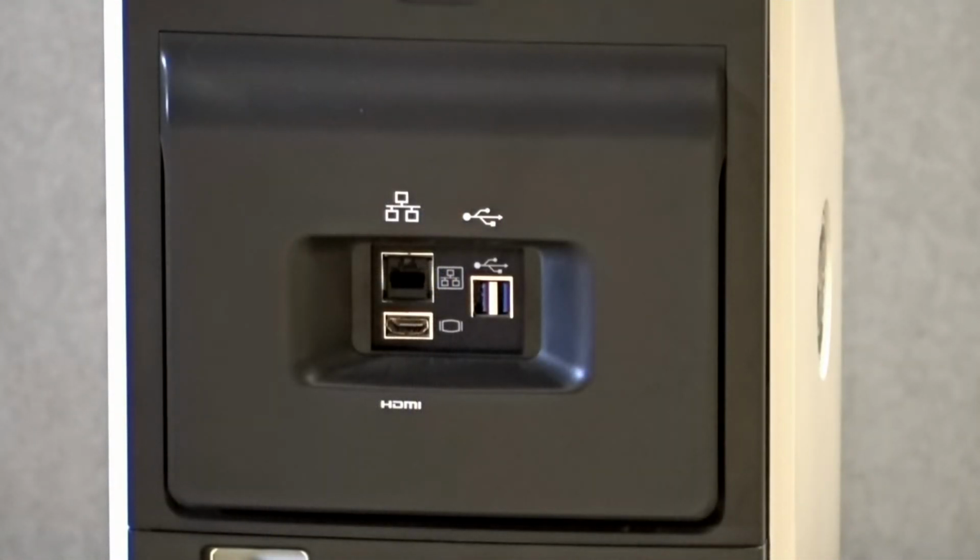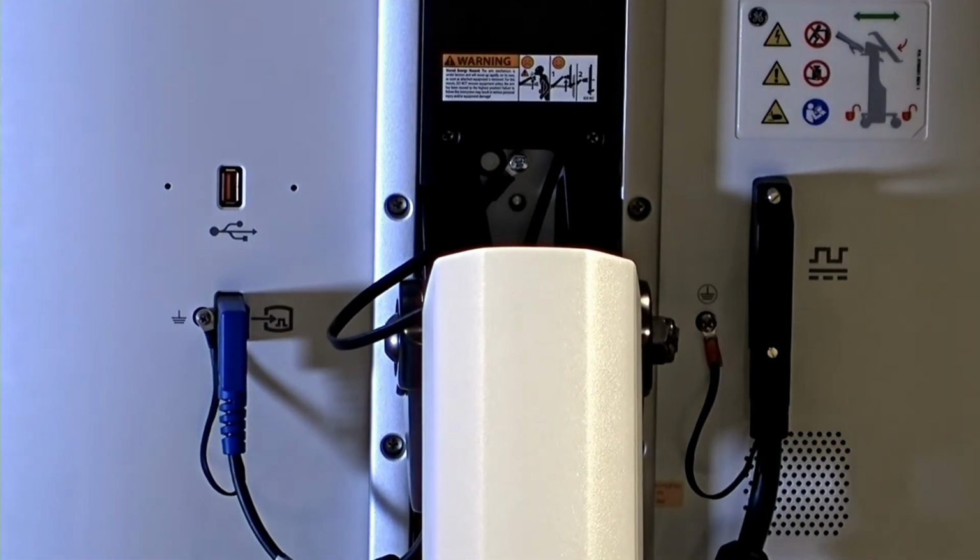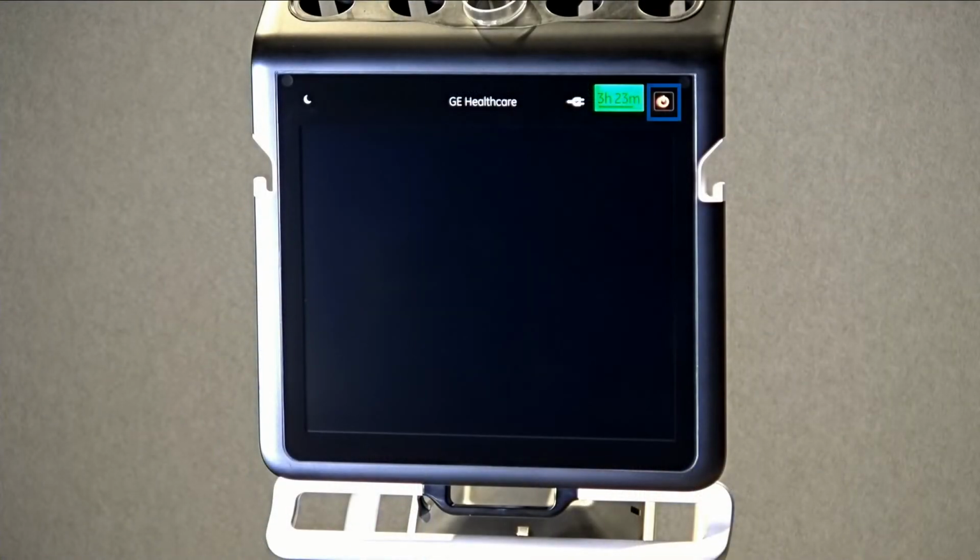On the back of the venue, there is an Ethernet port, an HDMI port, and 2 USB ports. The back of the venue's monitor has an additional USB port. If you have a wireless adapter, it can be placed here. To power on the system, simply tap and hold the power button.